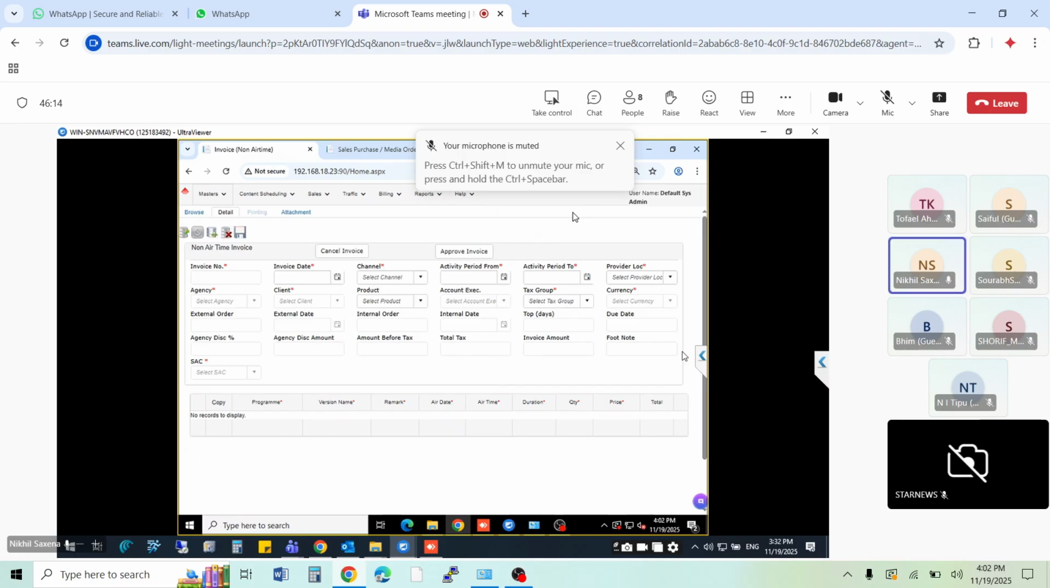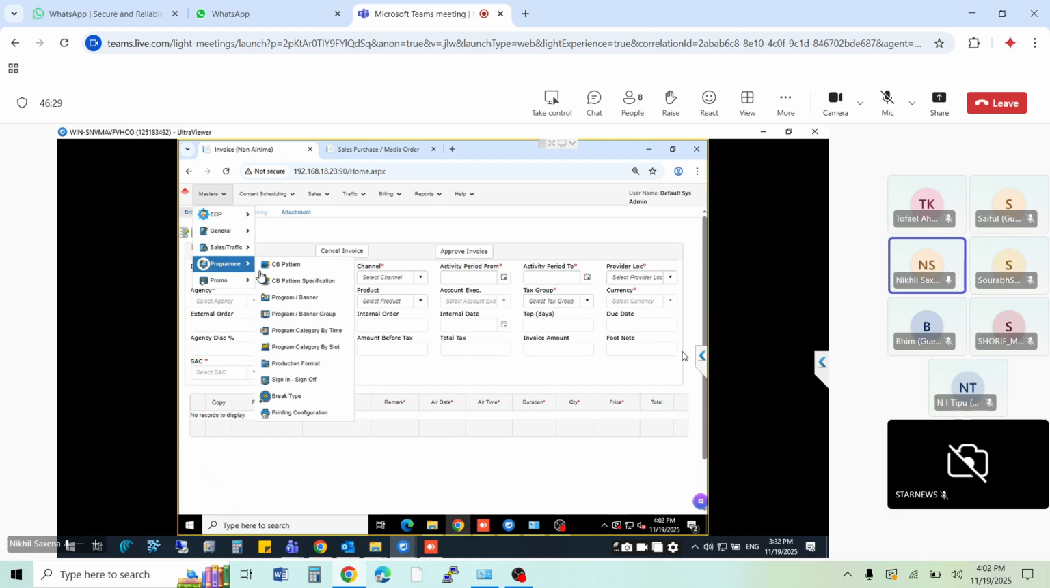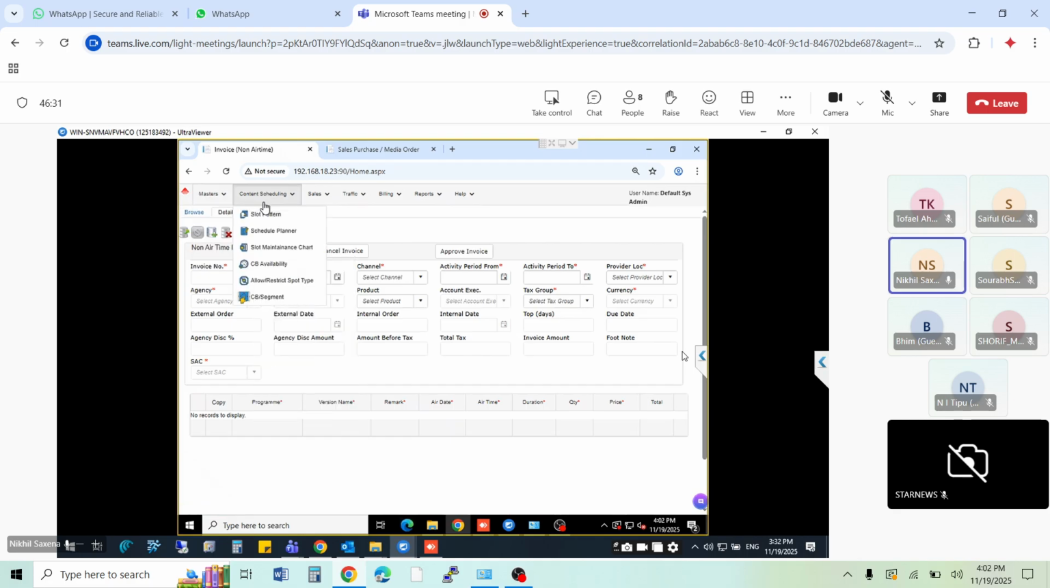Okay, so any questions, Saiful bhai? Any other? Because this was the entire workflow of Gen21. First, it starts with your scheduling team, and then the scheduling team will create the programs, and then they will create the FPC for a month, for a week. So that is the flow actually. Starting point is your scheduling part.